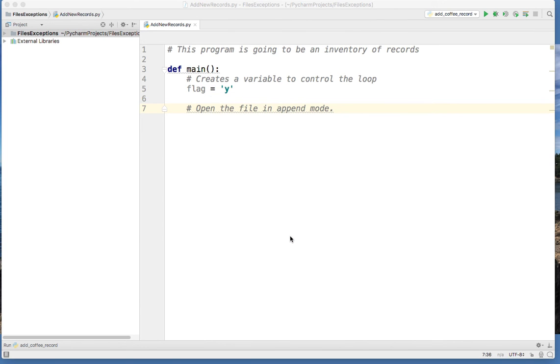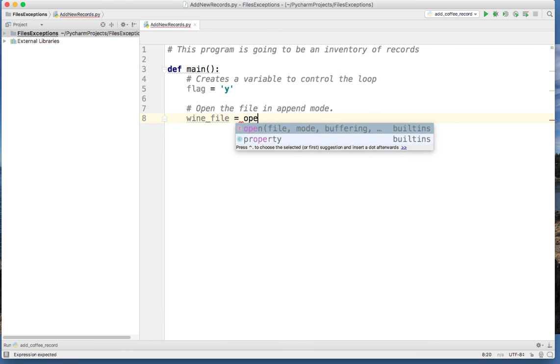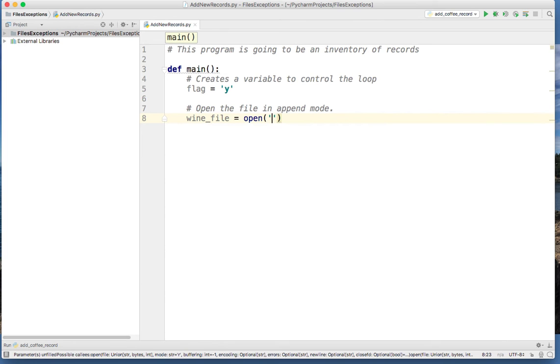I'll delete that. What we want to do is turn that mode on, so we're going to give a file name of some sort. We'll say wine file equals open, and we'll call it wine inventory dot txt. I know we're on a Mac and we don't normally have txt, but we're going to create a txt file because this is what you'll more likely be using. And 'a' is for appending.